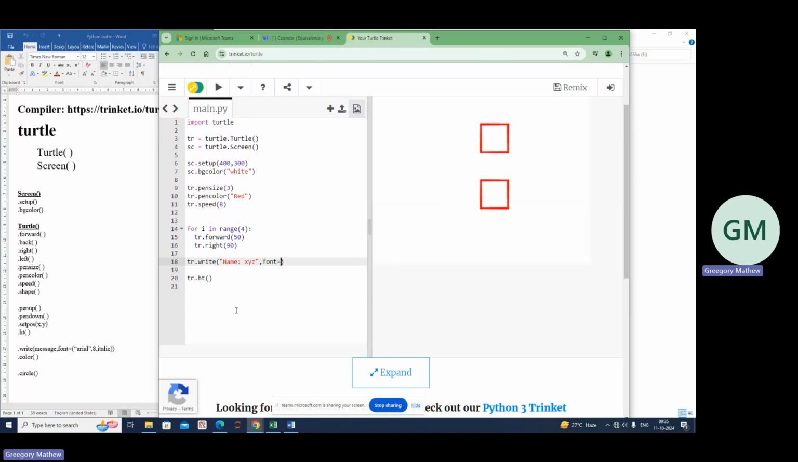The font will take in 3 arguments. You can specify Arial, Times New Roman, etc. Then you specify the size, say 10, and you specify whether you want it in italics or in bold. So I can just type bold. Now what happens is, because I didn't create a gap, you see they are overlapping. So before I write my message, maybe I can ask tr dot pen up.